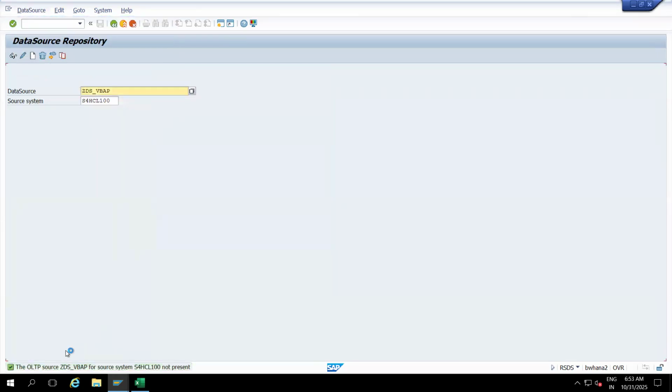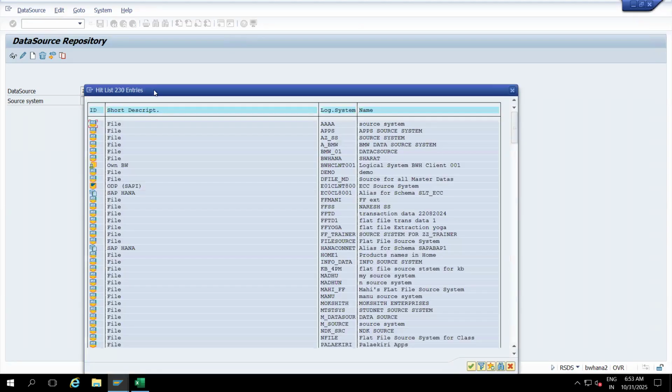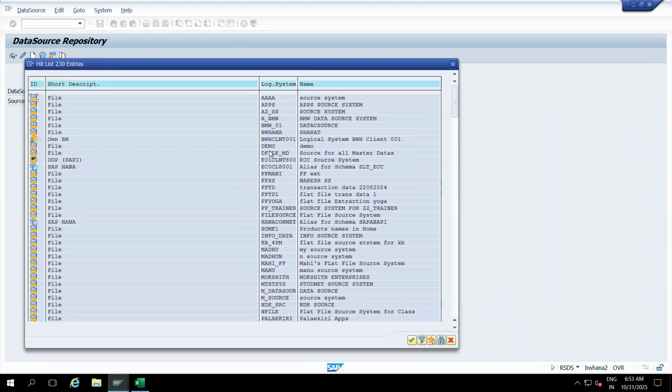Now you can see the bottom is not represented here. It's not replicated because there is no link. Let me check here. What is the source system owner? Might be there is no connection.